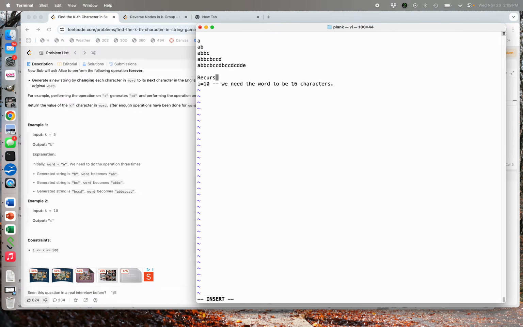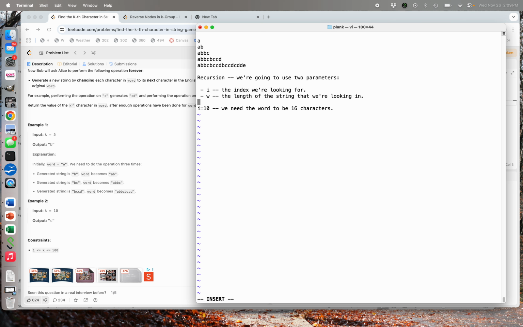Now, our recursion, it doesn't have to be this way, but it's a lot easier this way. We're going to use 2 parameters. The first one is going to be I, which is the index we're looking for. And the second one is going to be W, which is going to be the length of the string that we're looking in. Now, we're never building this string, okay? We're just using it for the recursion.